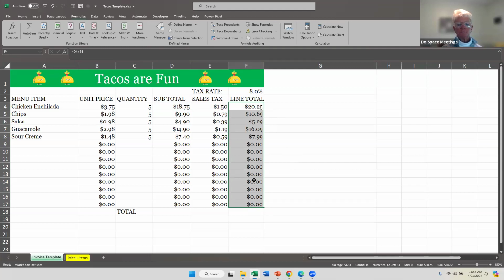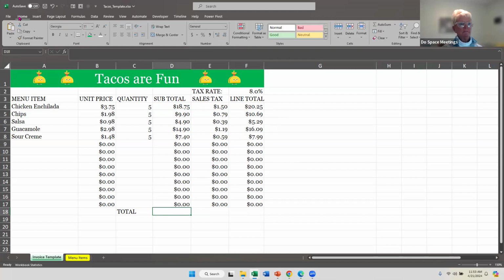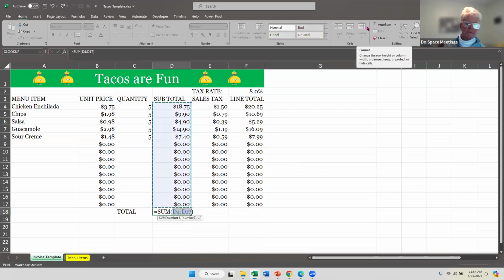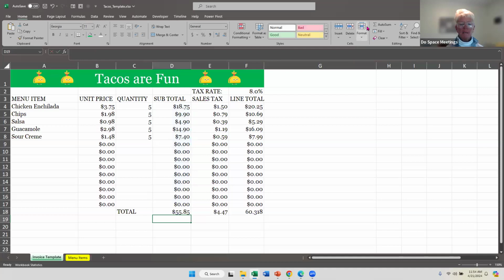Now I'm going to come down to D18. In D18, I'm going to move back to the home ribbon, and I'm just going to click on AutoSum. So it says, okay, here's what I've got: equal SUM, open parentheses, D4, colon, D17, close the parentheses. When I hit the enter key, it automatically filled over, which is really cool.